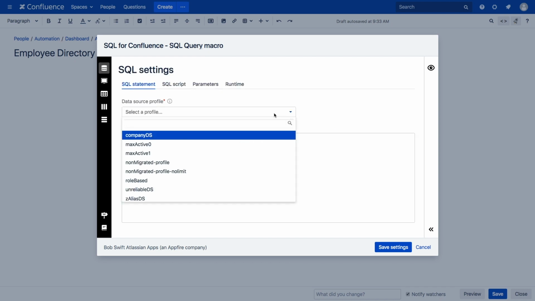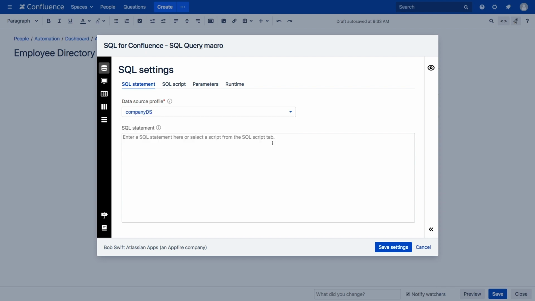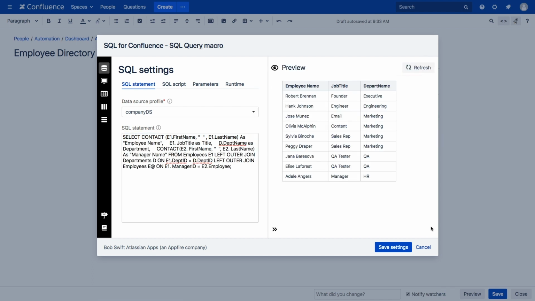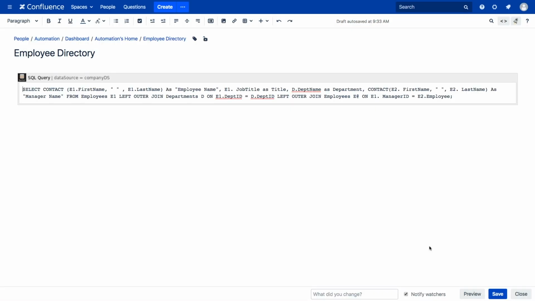In the SQL Settings menu under the SQL Statements tab, you can now input SQL statements directly into the macro editor and preview your SQL tables live. You no longer need to click back and forth between the macro editor and your Confluence page to make important adjustments to your query or how the results are displayed.